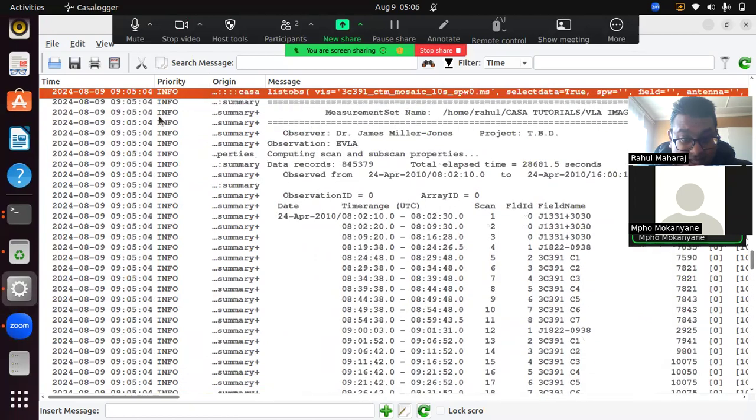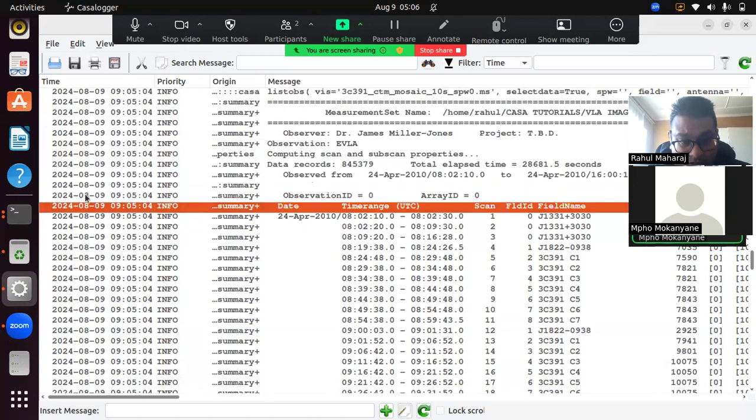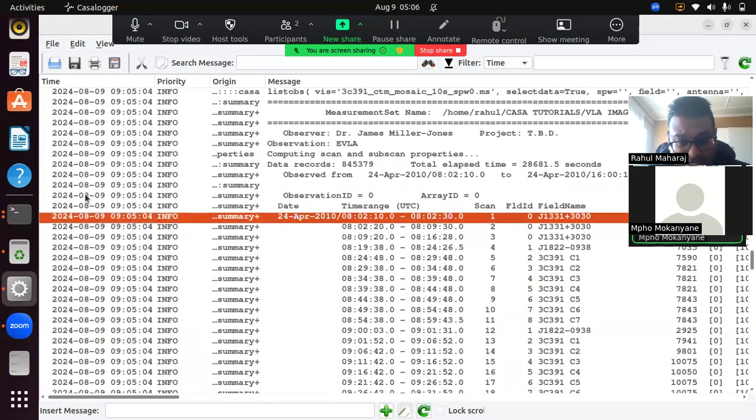All these are scans. Those are scans from one to you have your observation. I think it's scan one. This is scan one, the data of one entire scan. So here we have data from April 2010, I think it's a whole day of scan. Scan one is for a day.